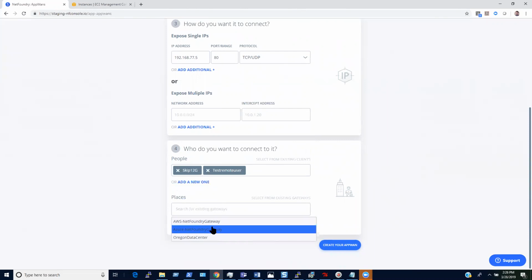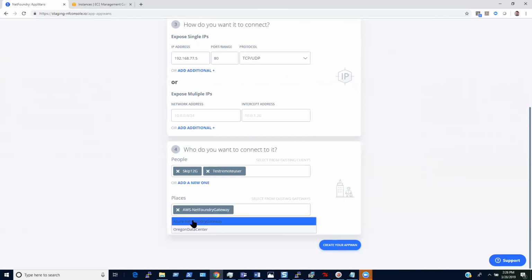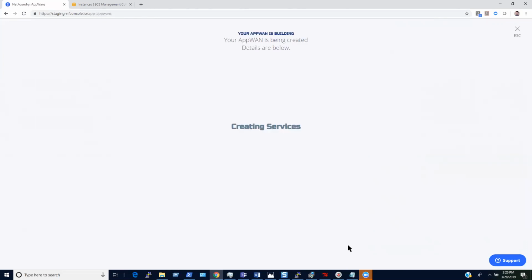So what else do I want to create there? I want to also make the Azure resource, the Redmine server, available to my Amazon resources. So I'll make that gateway. Whatever's behind that gateway also will have access to this server in Azure. And I'll create the app WAN.